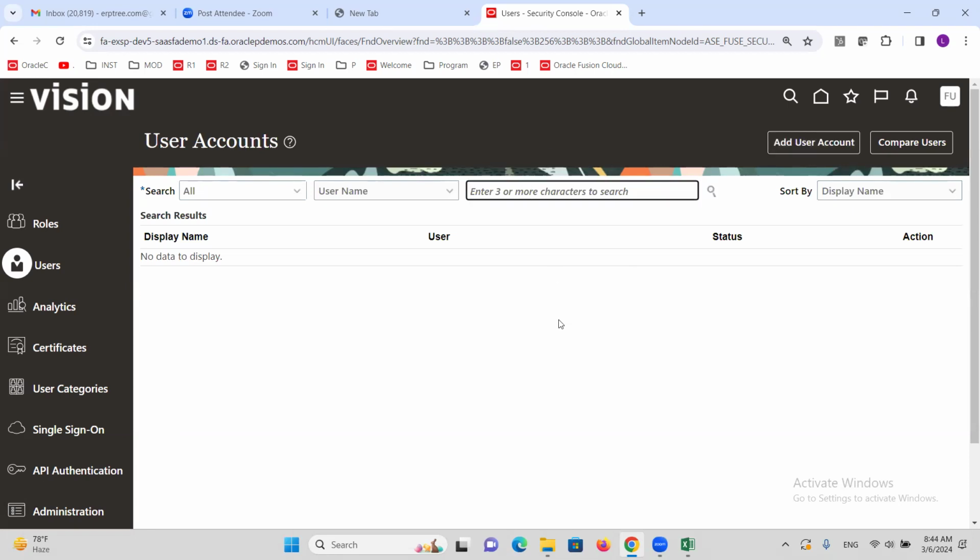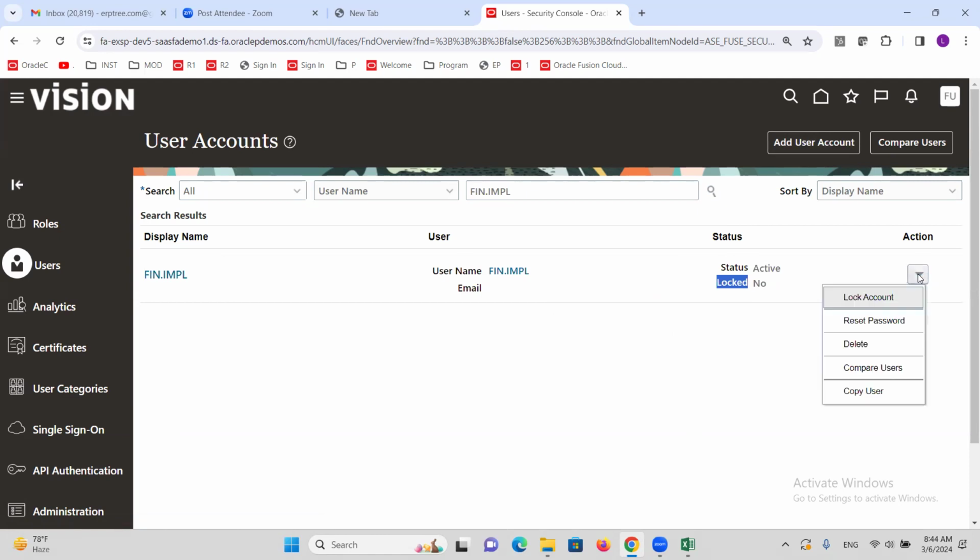Now we'll find our user here. The username is fin.impl. Search. The display name is fin.impl, and the username is the same. We didn't provide any email ID. Our user record status is active, and the user record is not locked. Here you have different actions you can perform against this record. Click on the actions drop down.